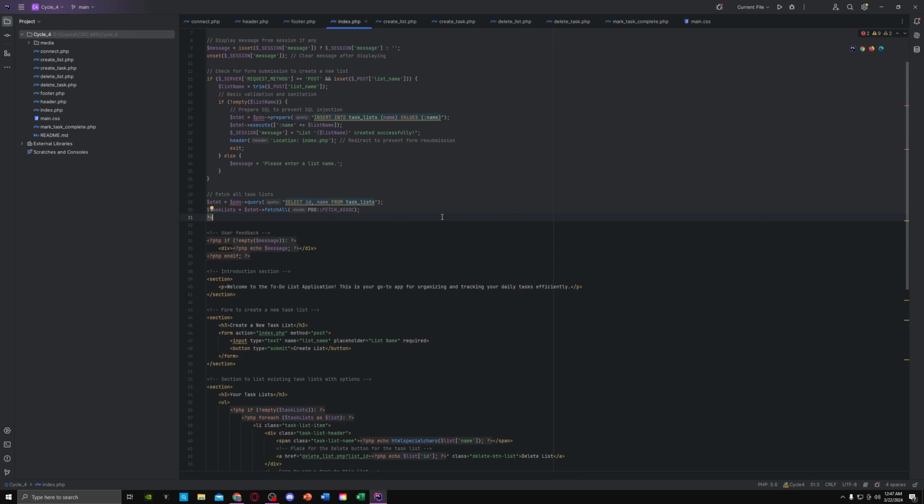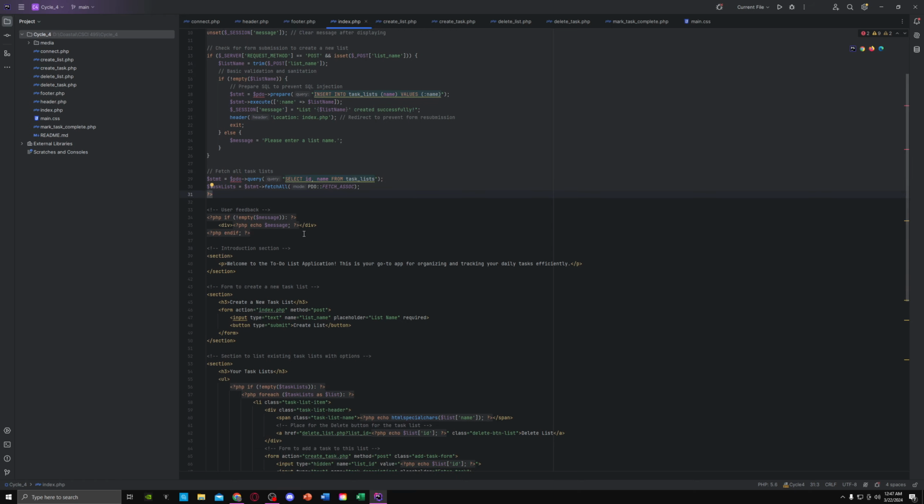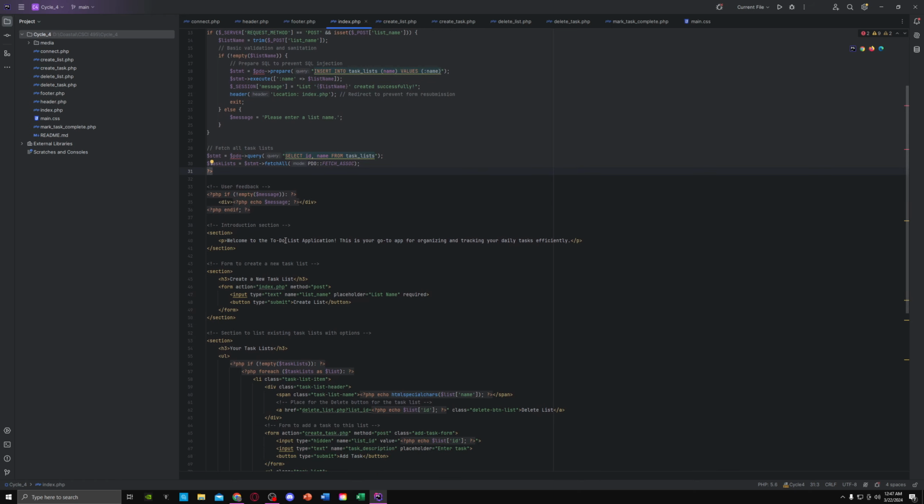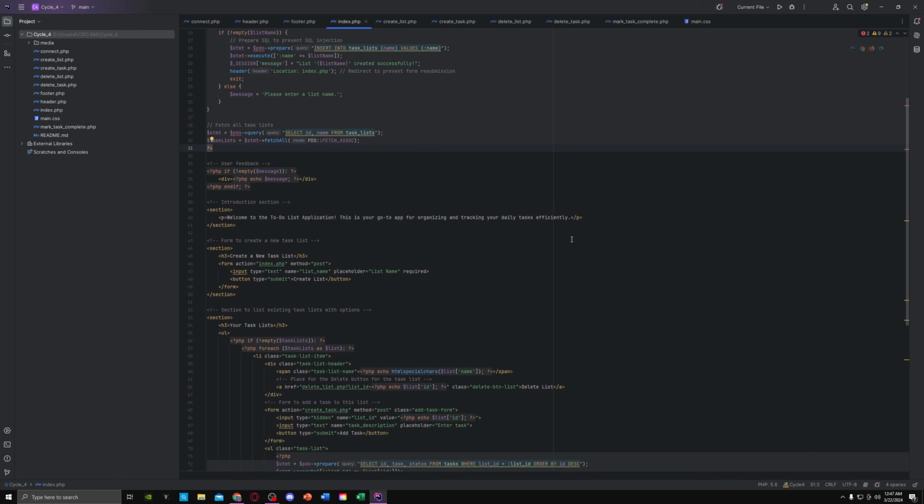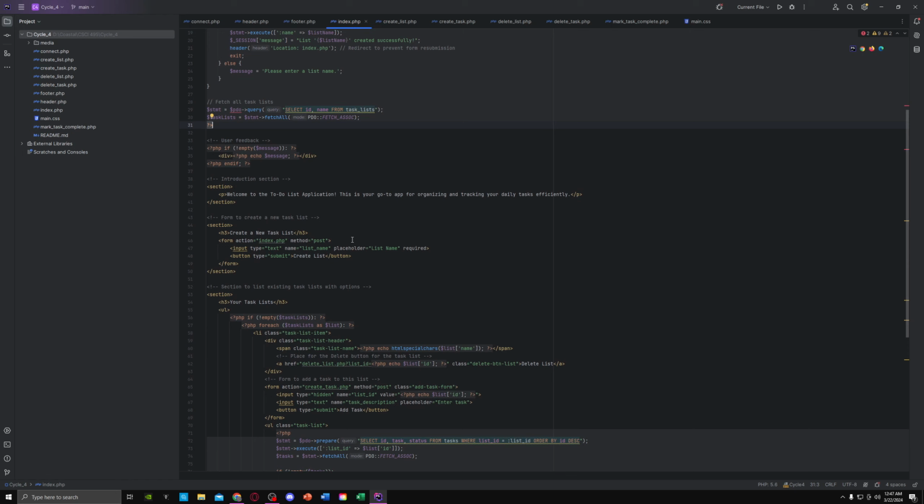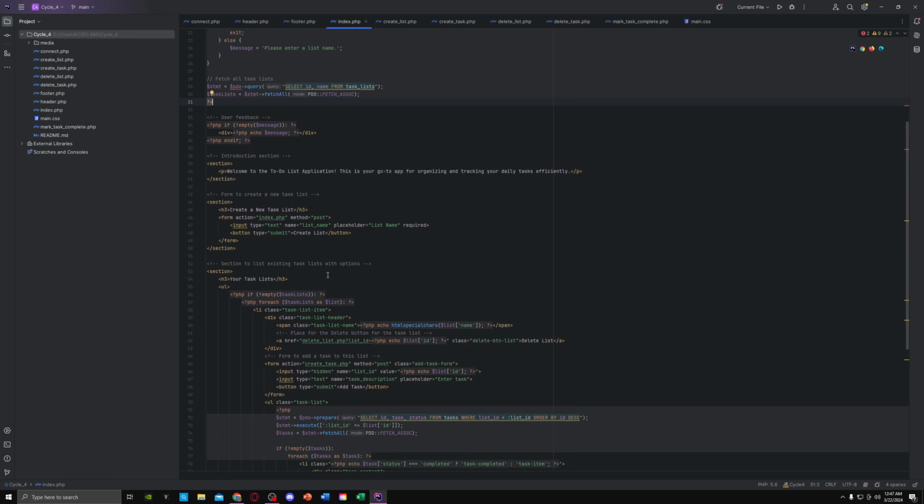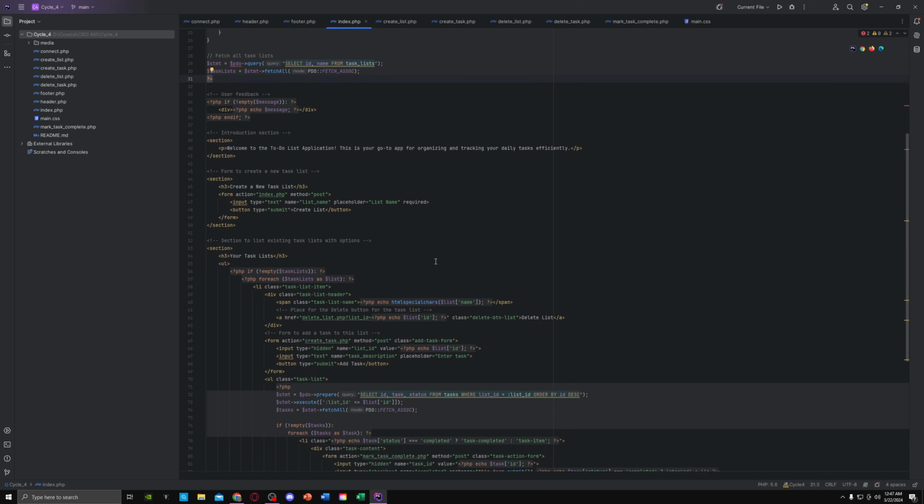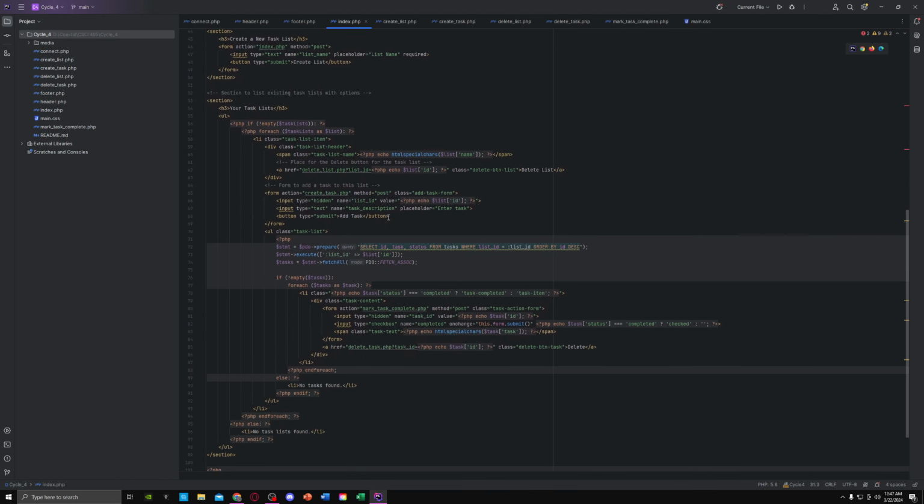Then this is to fetch all the task lists here, and this is to get the user feedback, and then this is the introduction section in the beginning, which just kind of introduces the application. And then this is the form to actually create a new list. Then there's the section to list existing tasks with options. So all the tasks are in there with the options already loaded in each of the task lists. And then that's all of this here.